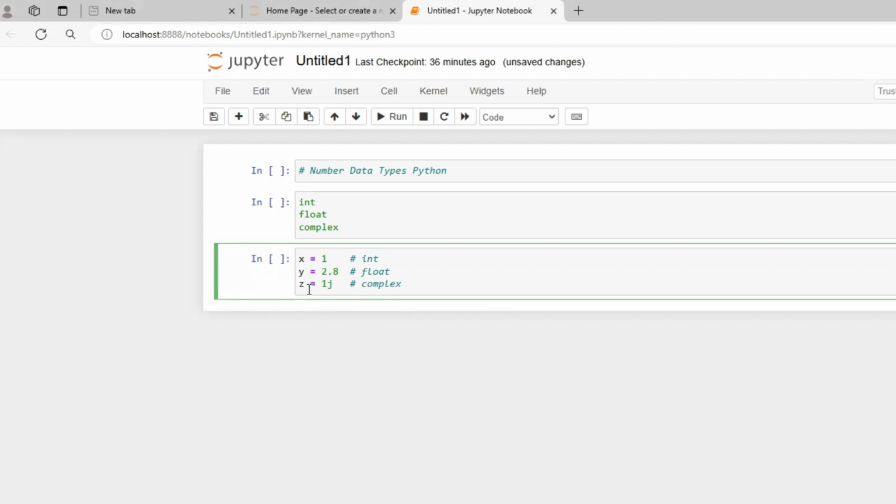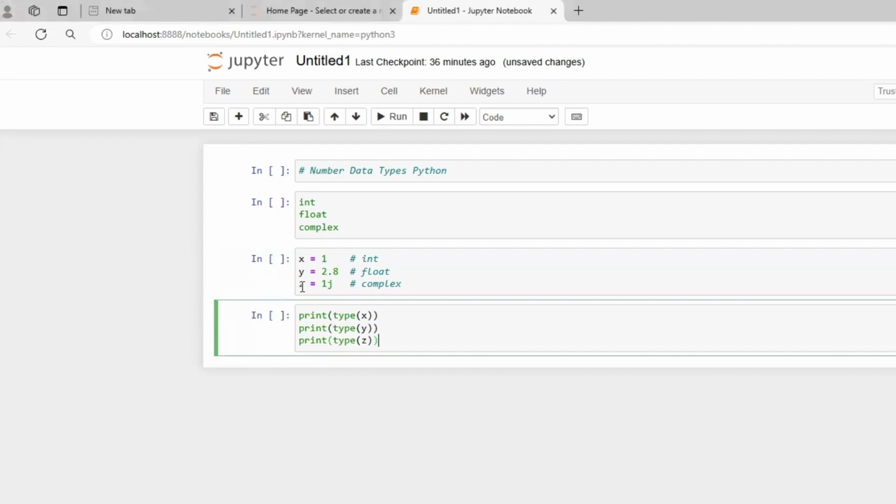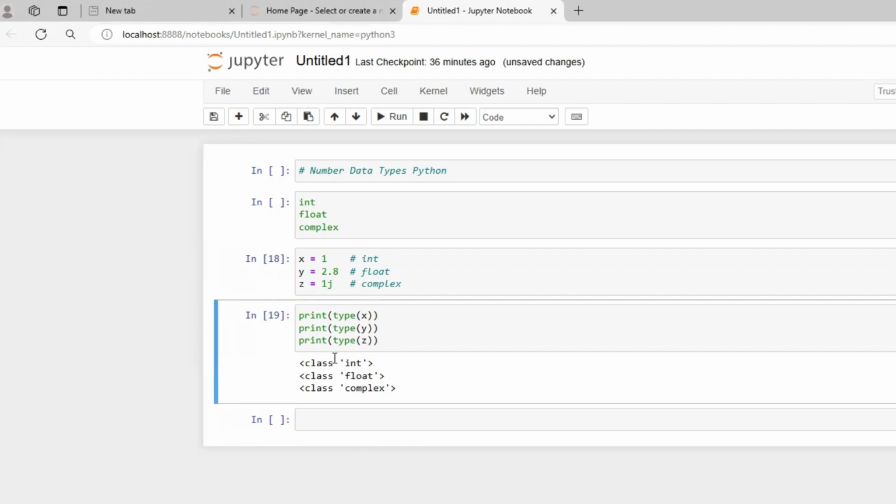If you want to check the type of this, how can we do that? We can just write a syntax like this. First, I'll execute this one, and second, I'll execute this one. So you can see that we got the type of data that we have, the X, Y, Z, right? Now we will focus on the integers.